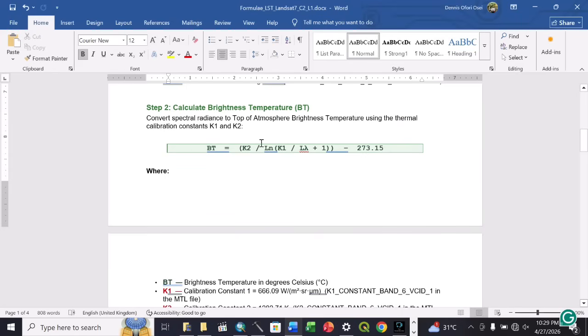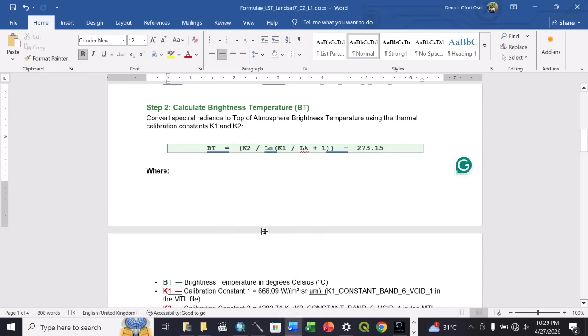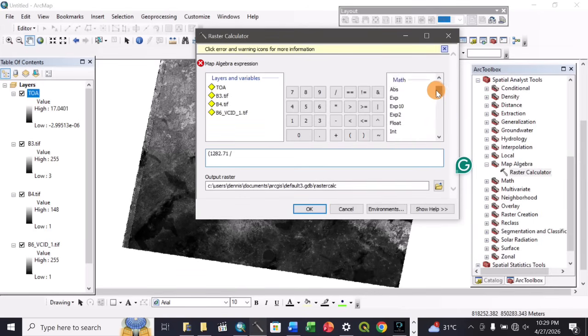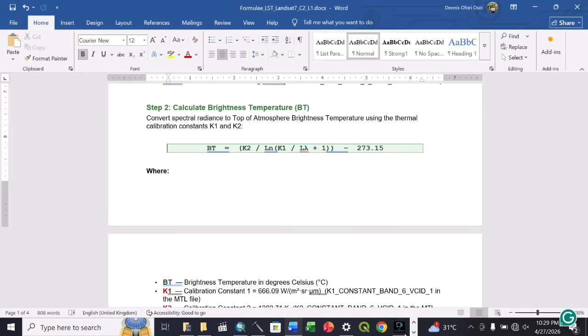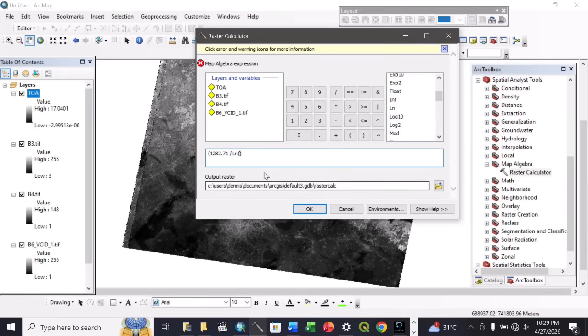After K2, there is a division sign. Then you go back, division. The next one is ln into bracket K1. What is the ln? When you come to the side, the conditionals, you see ln. You select that one. A bracket will open. You go back to the formula K1. So the K1 constant, when you go there, it is the K1 constant for VCID. Normally, always know the type of the band 6 you are using. So we are dealing with VCID1. So you paste the VCID1 K1 constant there.